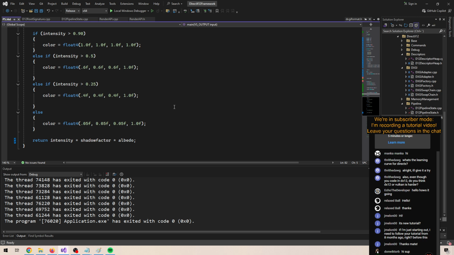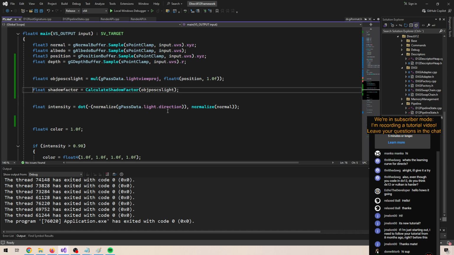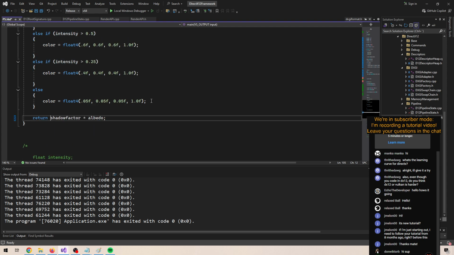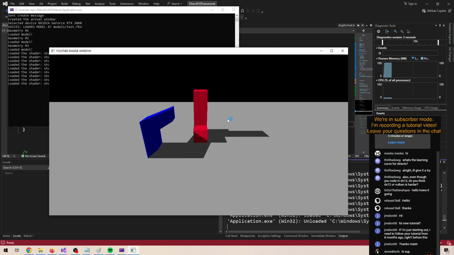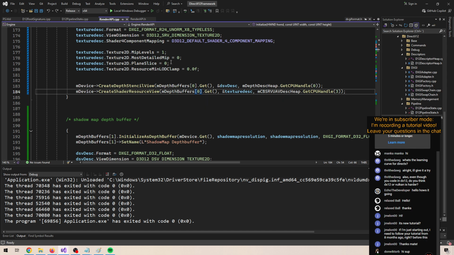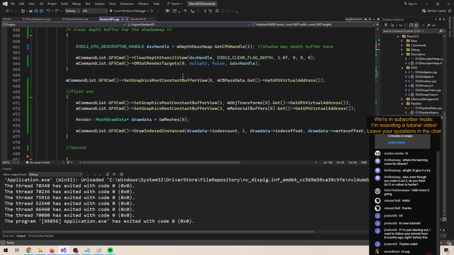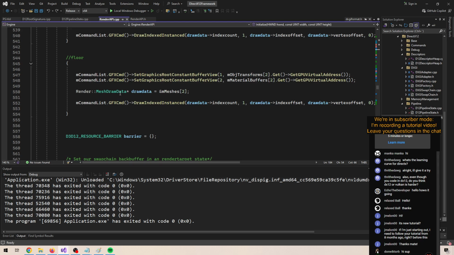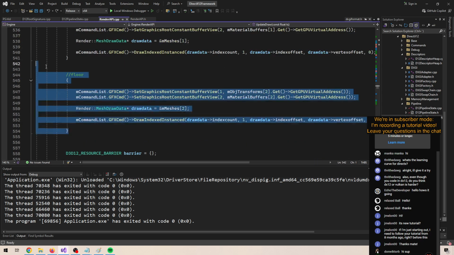Okay, let's play around with the lighting computation here. So we have our shadow factor, meaning that for each pixel we know whether it's in shadow or not. Maybe even if we render the floor, we would get shadow then, I think. So let's render the floor. Do I render the floor on the shadow map? No. So let's do that.